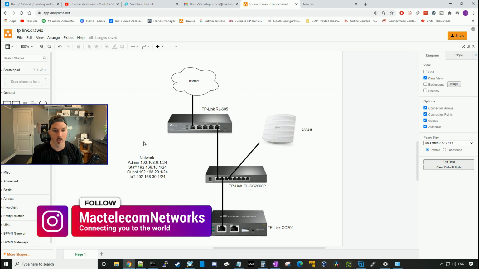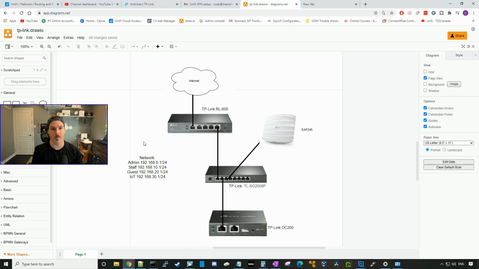So this is going to be our network topology. I did a couple other videos about the TP-Link products. It was kind of an introductory. This will be a full build. So at the top here, we have our internet network connection. So this is our ISP coming in to the TP-Link router. The TP-Link router model is the ER605.